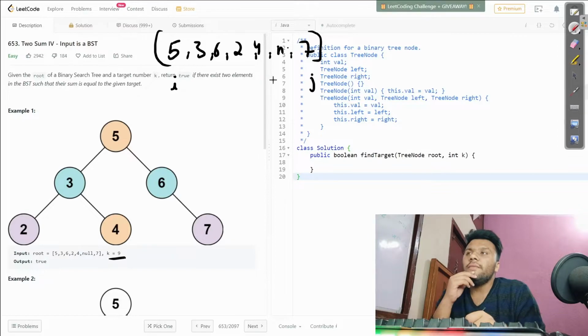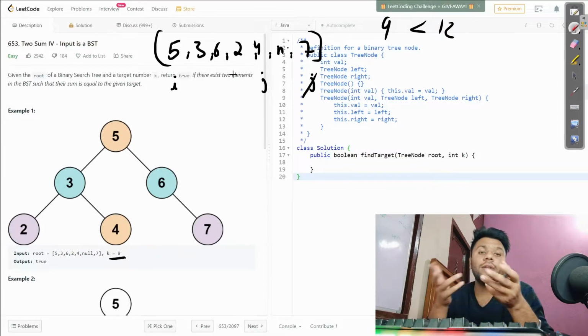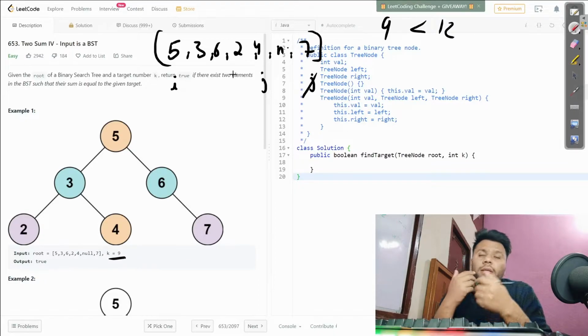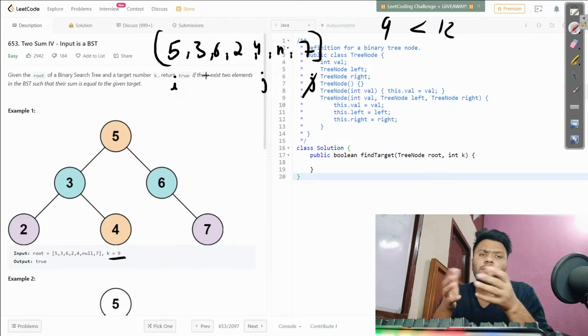My i pointer will start from the very beginning and the j pointer will start from the end of the array. Then I will check if the sum of these values, 5 plus 7, is greater than my k, then I will decrement my j. So let's say over here k is 9. So 5 plus 7 is 12, which is greater than k, so I will decrement my j. My j will come over here. Now I will check whether the sum is greater than or less than k. If they are equal, then I will return true. If the sum is less than k, then I will increment my i. Over here I decremented my j, now I will increment my i. But in this case, I have to return right now.